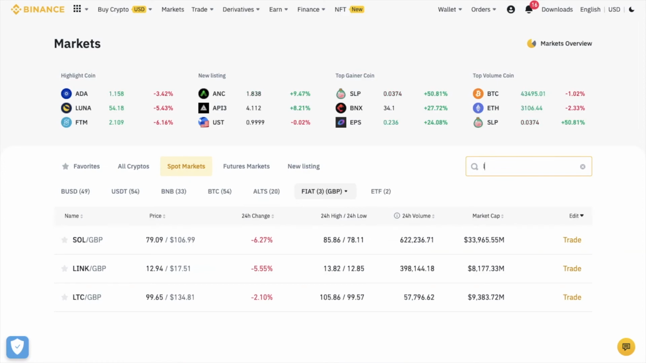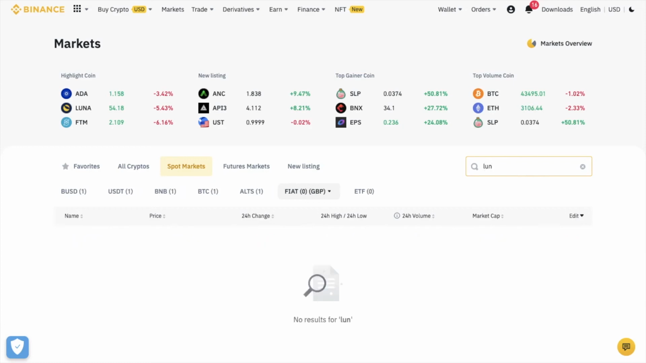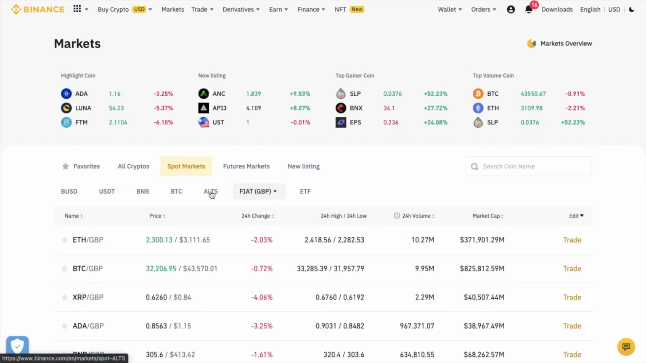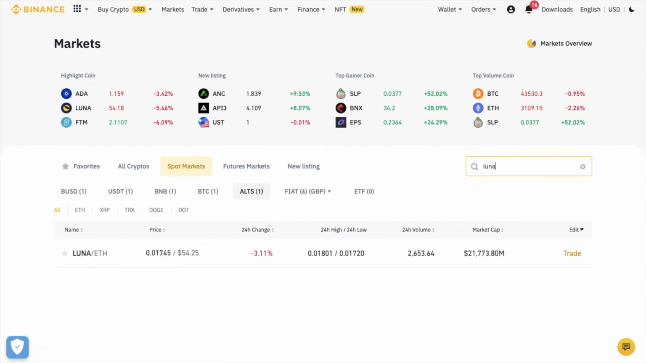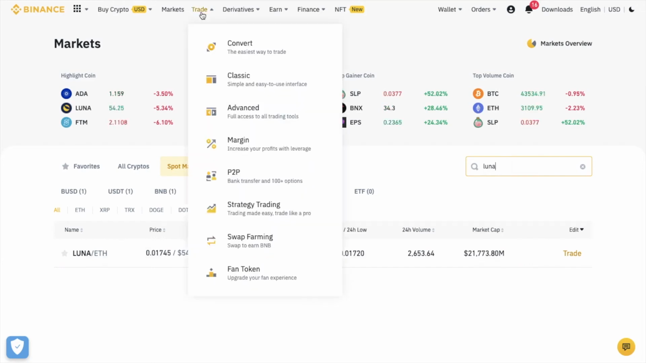Now, if there isn't a direct swap from the token that you have to the token that you want, you might need to swap to something else first. For example, if you've got GBP, like I have, and you want to trade that for Luna, you'll need to swap for something else, maybe like Ethereum, as there isn't a direct swap from GBP to Luna. But if you want to do a direct swap, I'm going to show you how to do that now. And you can either use Classic Trade or Advanced for this. Advanced just provides a little bit more trading functionality. And I'm going to be using Classic today.